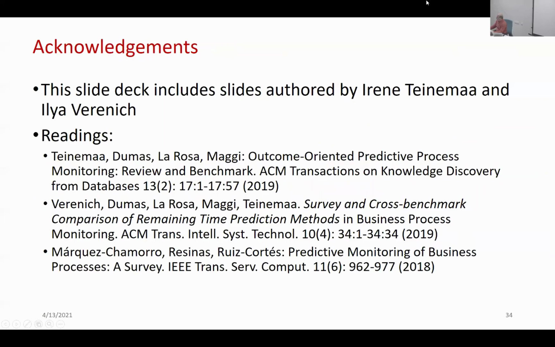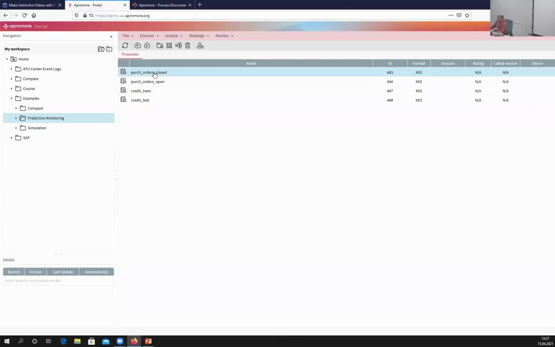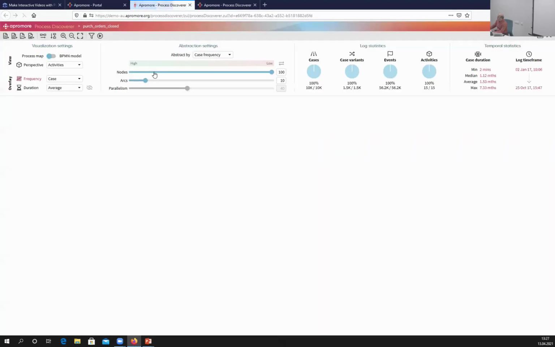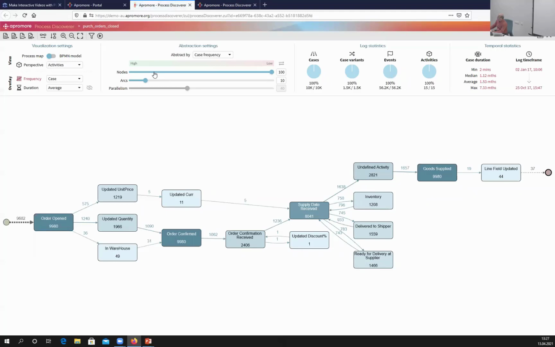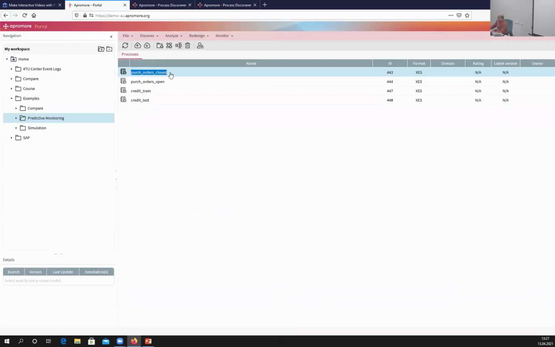To show you more or less what this looks like, let me take here a deployment of the Apromore community edition. This is an event log of closed orders. This is a typical order-to-cash process. It's a typical event log. It contains only completed traces. I can take this and train a predictor with this event log.